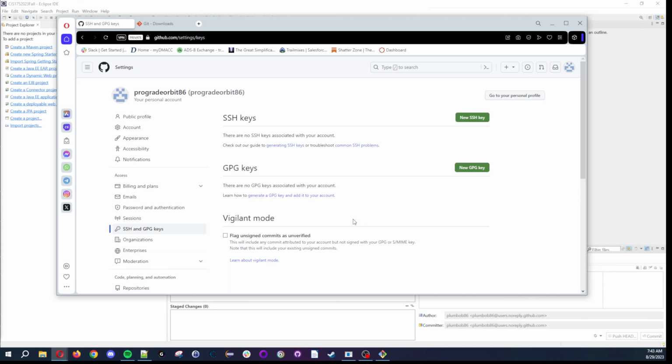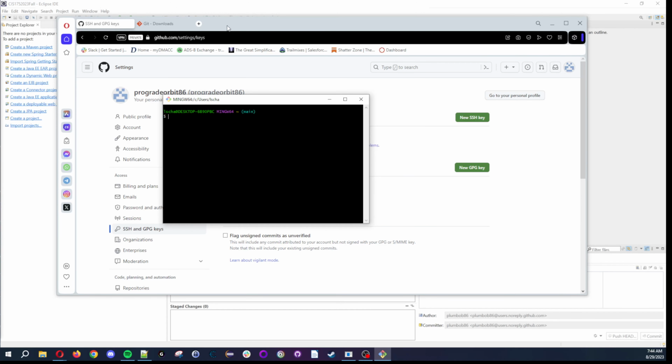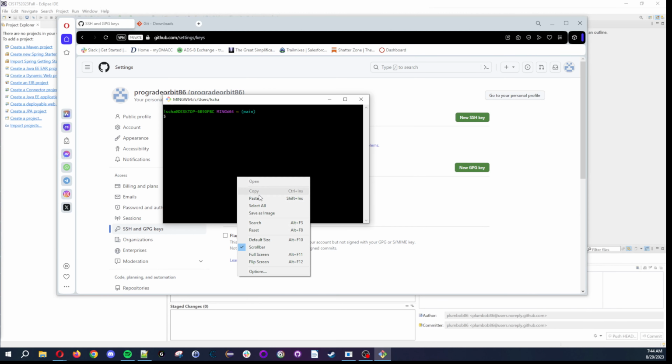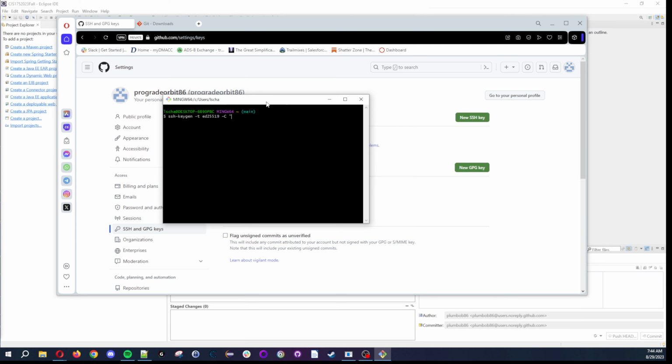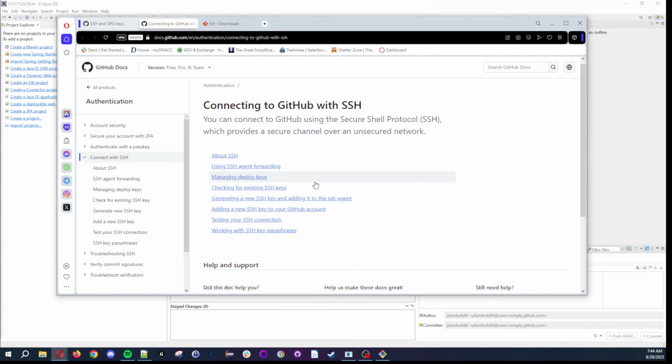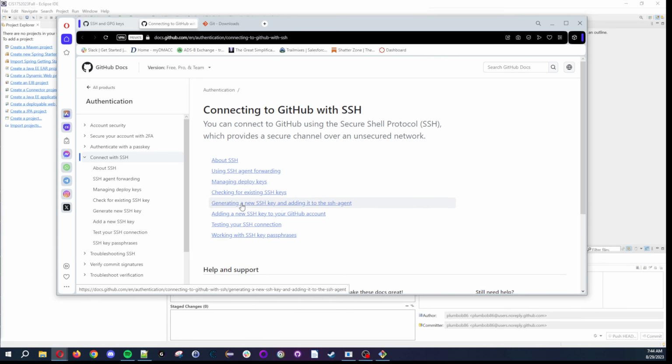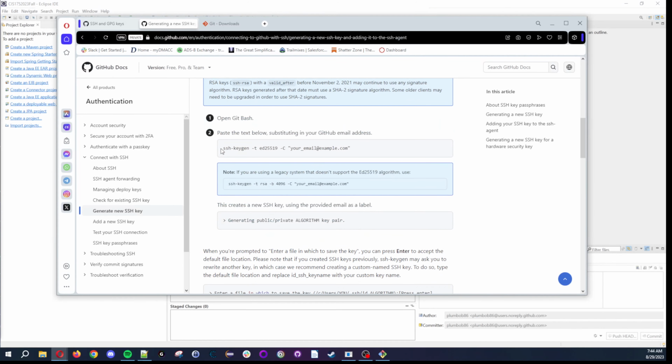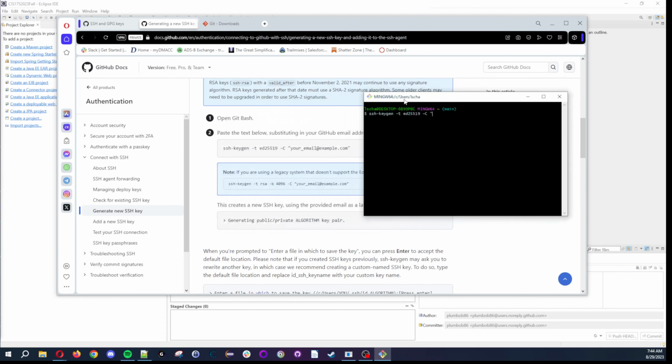So let's go about generating one. The first thing that we'll need to do is open up our Git Bash interface, and I am going to pull over a command here. If you're in GitHub and you look at the page on generating a new SSH key, you will find these commands that you can copy and paste. So if you don't want to read and type in what's on my screen here, you can do it that way.